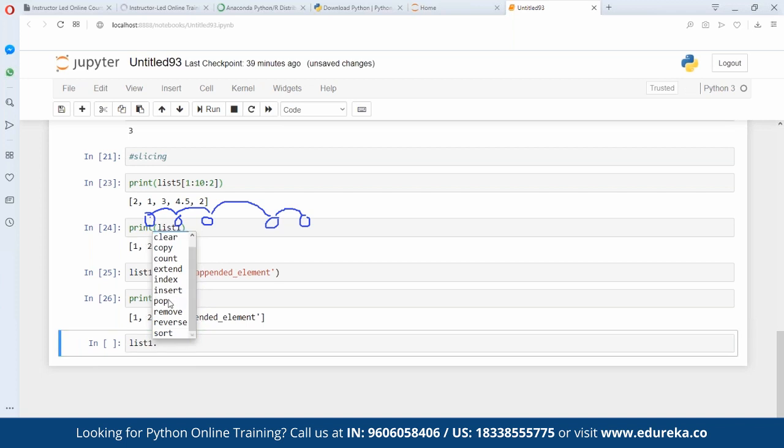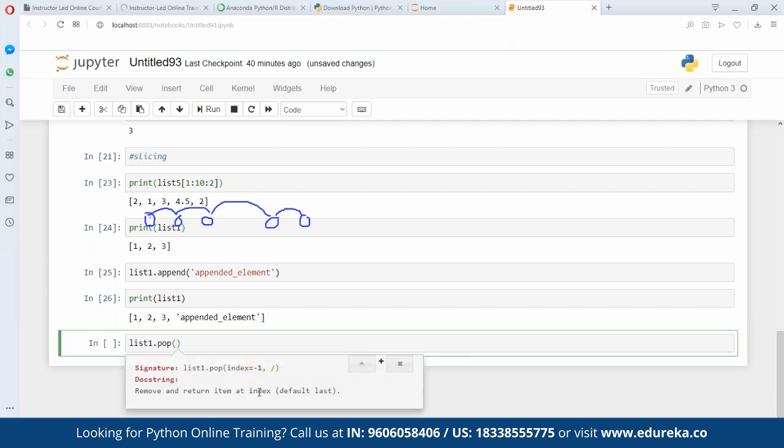Let's say I'm interested in the pop function. I write pop and open a bracket. If I do not know what the signature is, what values need to be passed, I press shift tab, and what you are seeing here is that by default it is taking index equal to -1. So it always pops the element at position -1, but it doesn't mean I can't give any other position. If I give any other position, it will pop that element. Let me show you this.